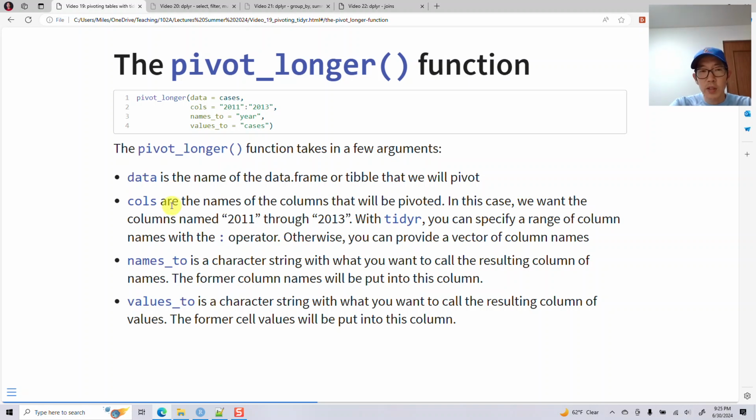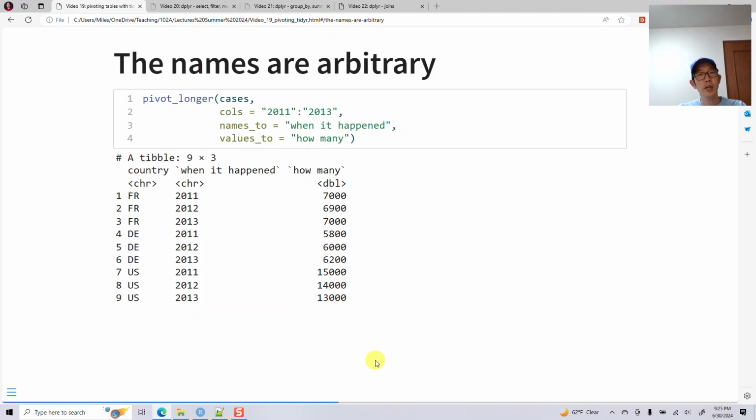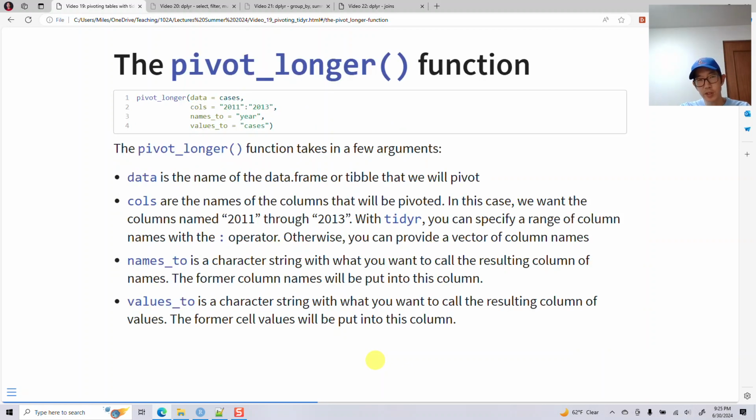So this is just the pivot longer function in detail. It takes 4 arguments. Data is the name of the data frame or tibble that you want to pivot. Columns are the names of the columns that will be pivoted. In this case, we wanted the columns 2011 through 2013. Names to is a character string for what the resulting column of names is going to be called. And values to is a character string that's going to be the name of the column where the values go. The names are arbitrary. So year and cases make sense, but there's no rule that says it has to be year or it has to be cases or anything like that.